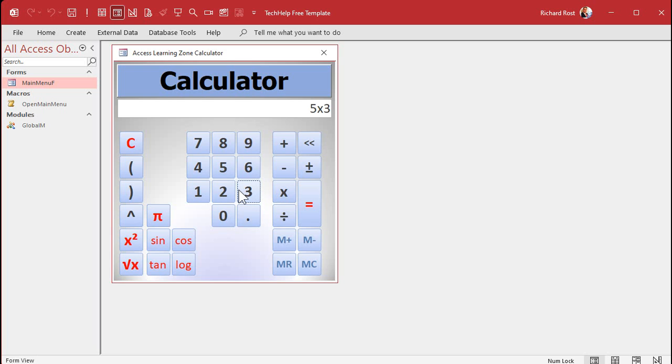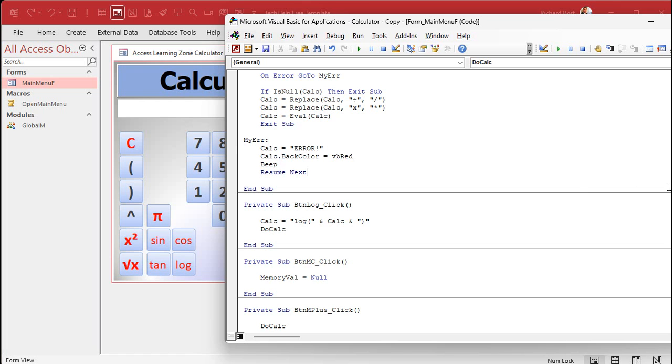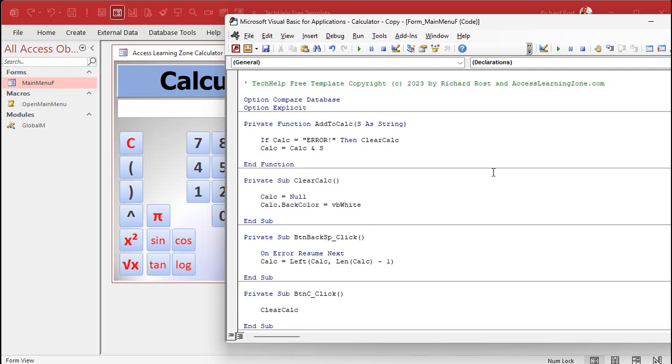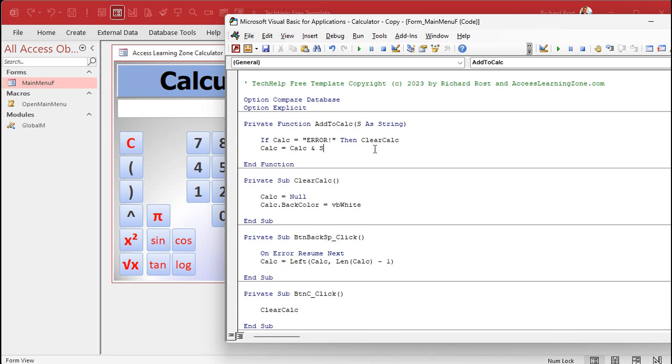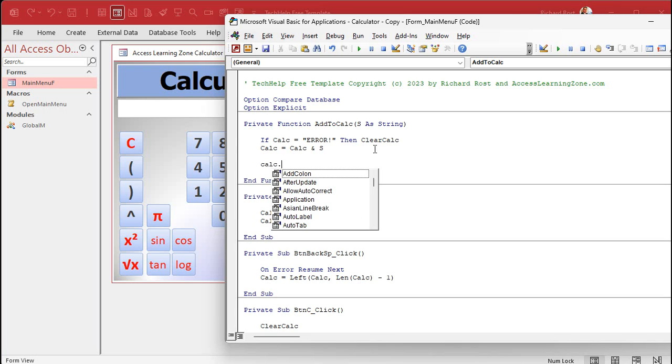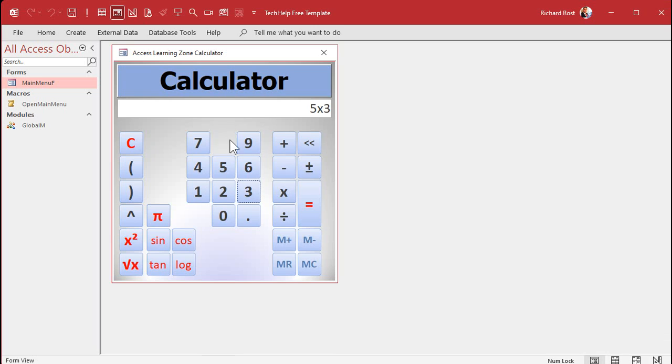on this button. So what I'm going to do is every time I issue add to calc, where's add to calc? Let's find add to calc. Where are you? Add to calc up here. Okay. Every time I issue that command, I want to set the focus on this box. Okay. So come in here. We're going to say calc.setFocus. That'll move the focus of the cursor to the calc box.